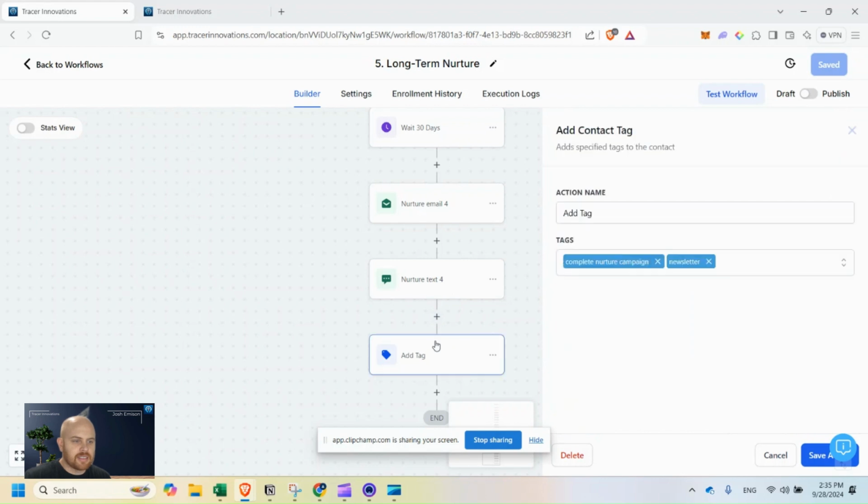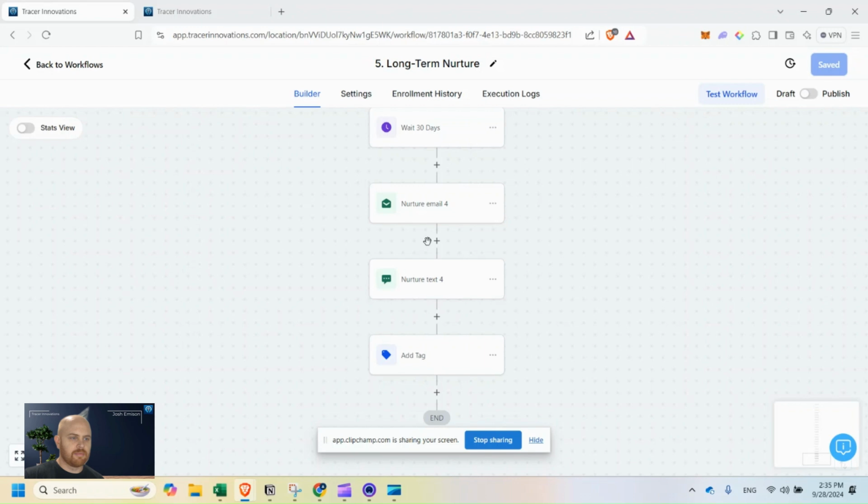And then the last thing is just a tag that they've gone through the entire nurture campaign. And then I've added the newsletter tag. If you want to write a newsletter that goes out on a weekly, monthly basis, whatever, just to keep these guys thinking about you, you would just create a workflow that triggers when the newsletter tag's added, and then you can have some emails that you want to go out over and over again. Okay, so that's how this long-term nurture campaign works.